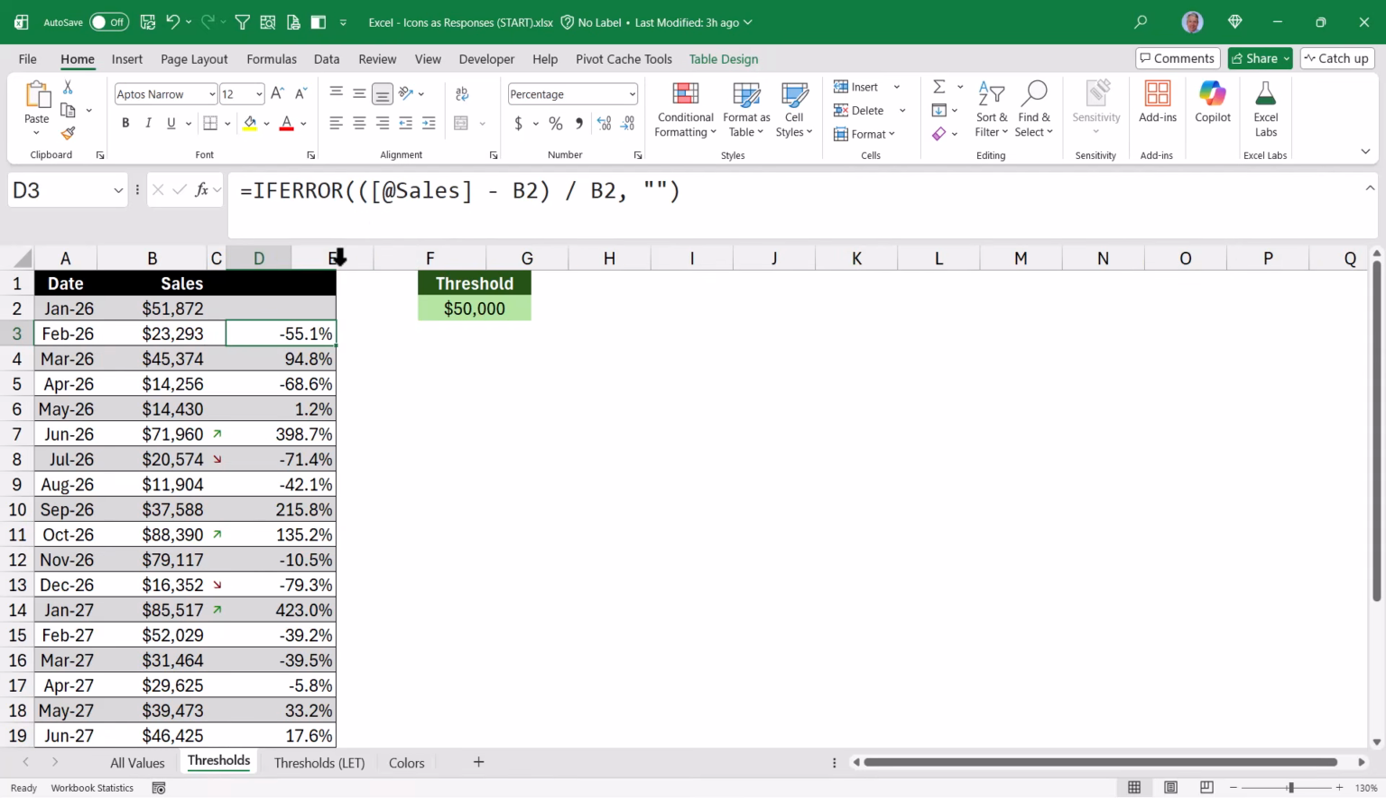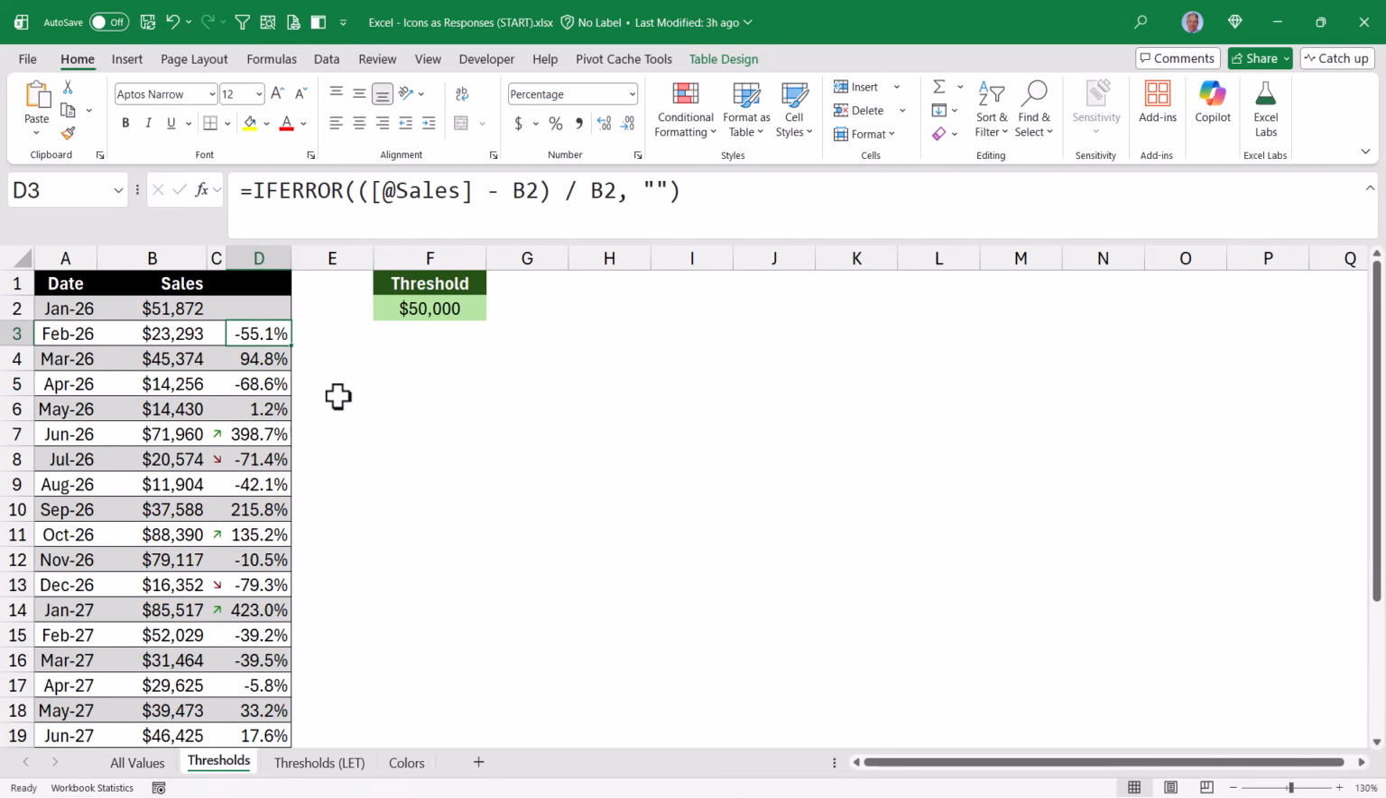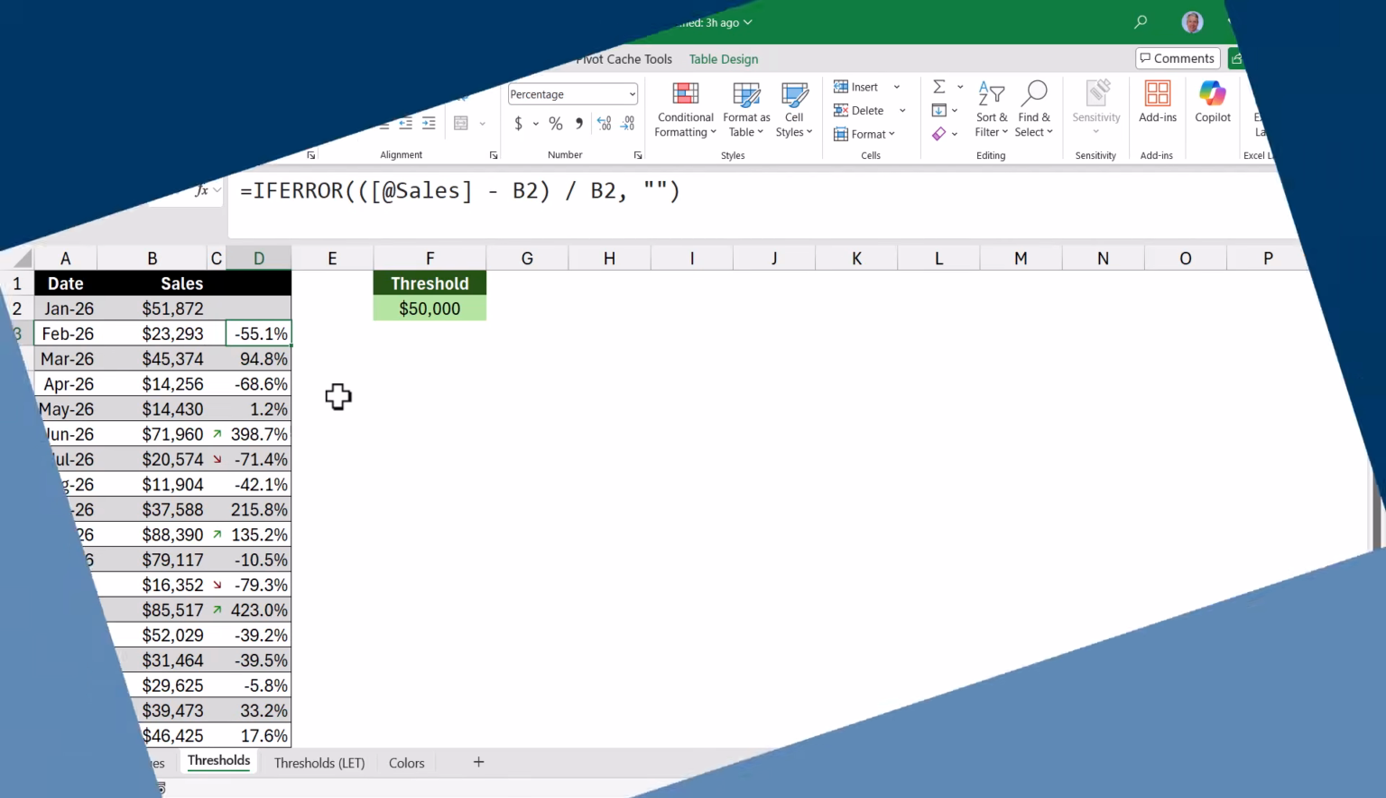And I'll tighten up the column. My threshold was defined as a dollar value change, but you could also write that threshold as a percentage change. You just have to use a different formula. So maybe if it's over 25% change in either direction, you want to see the arrows.